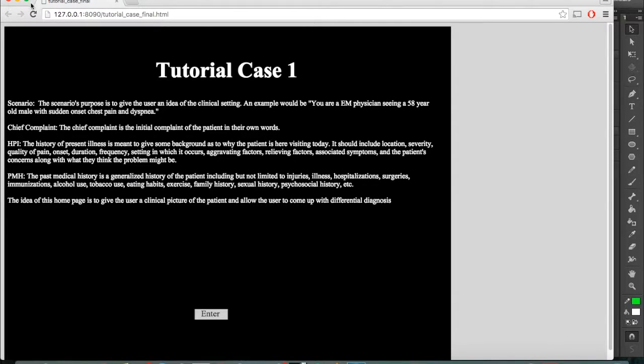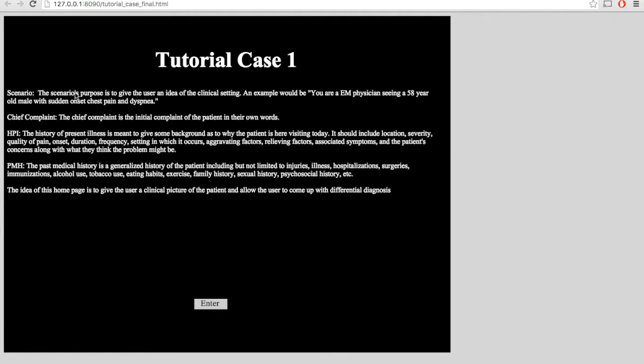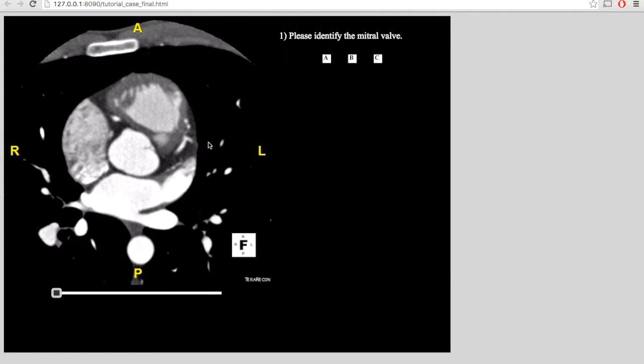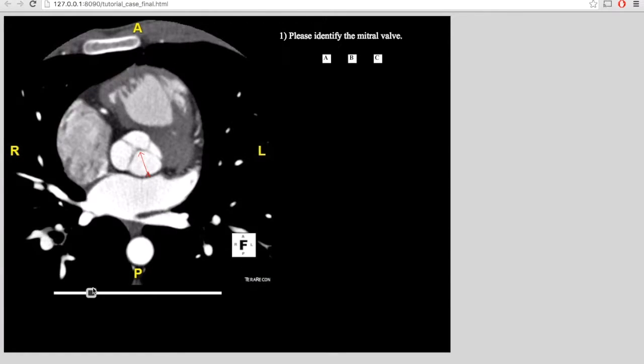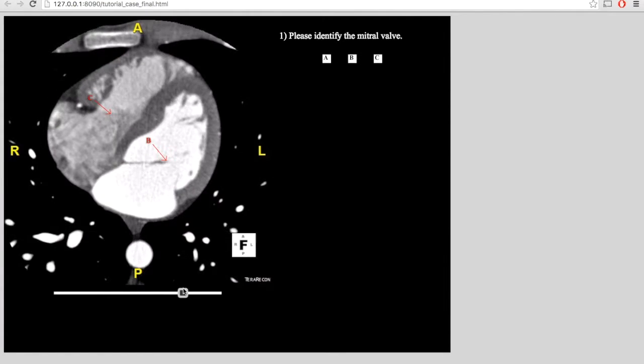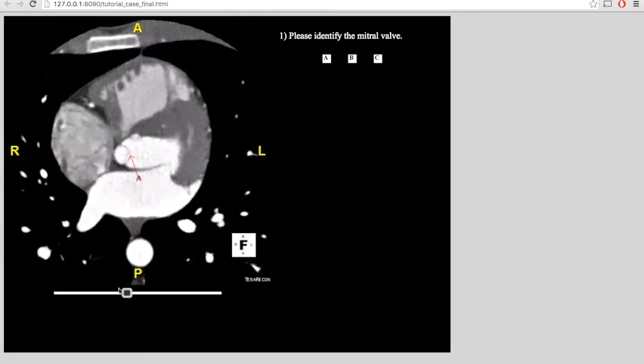And then it loads here, and we'll go full screen. So we have our tutorial case 1, our scenario, whatever. We'll click enter. Then we're going to go to the first question. And this is when the user can slide through. We'll see A, our aortic, B, our mitral, C, our tricuspid. And then the user can scroll back and forth.